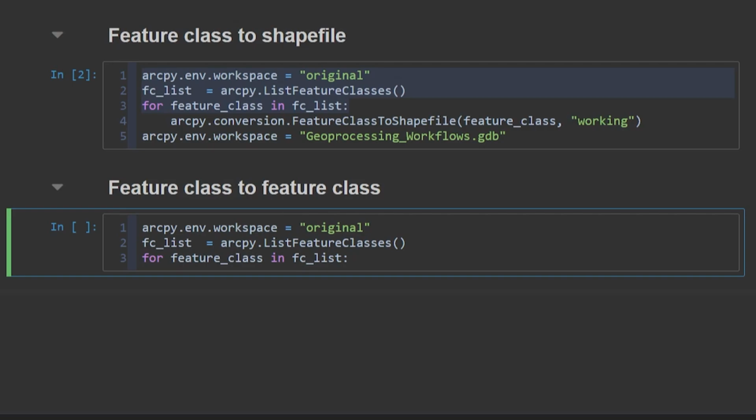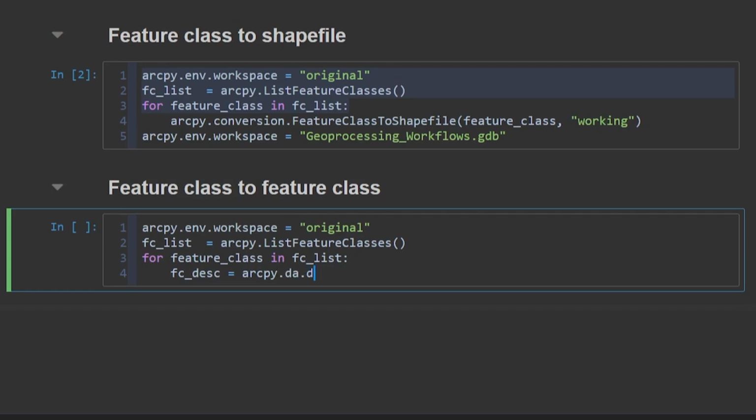The last line should have the start of your for loop. Press enter and make sure that the next line is indented. Type fc_desc equals arcpy.da.describe, open parentheses. Enter the feature class variable as the parameter for the describe method.